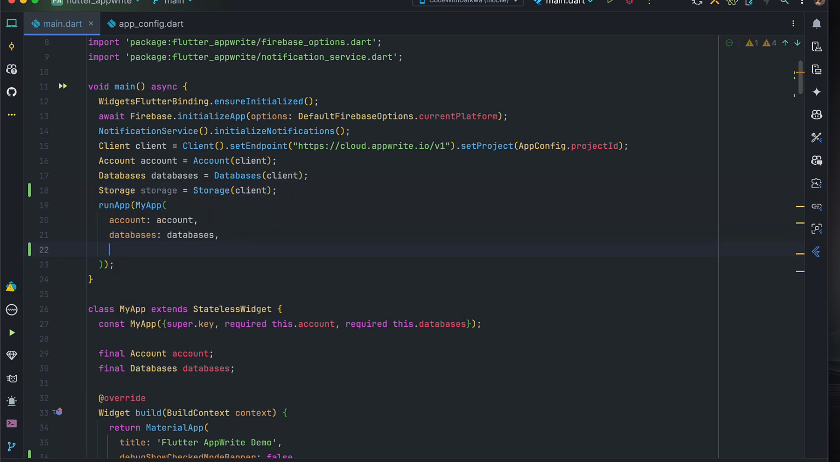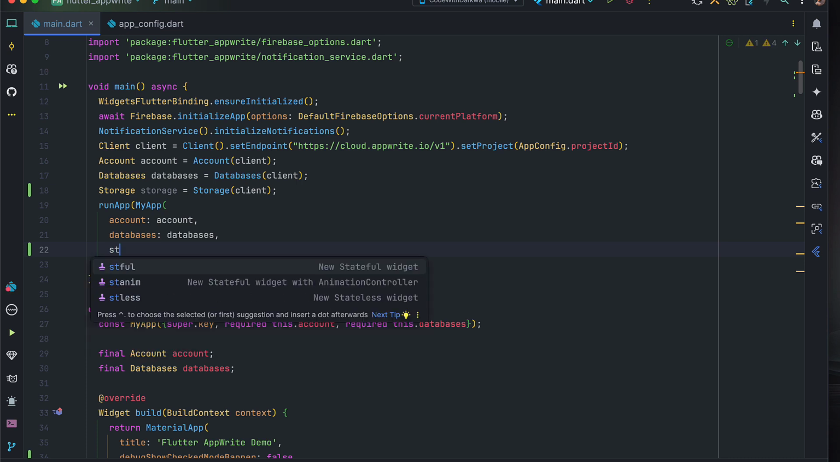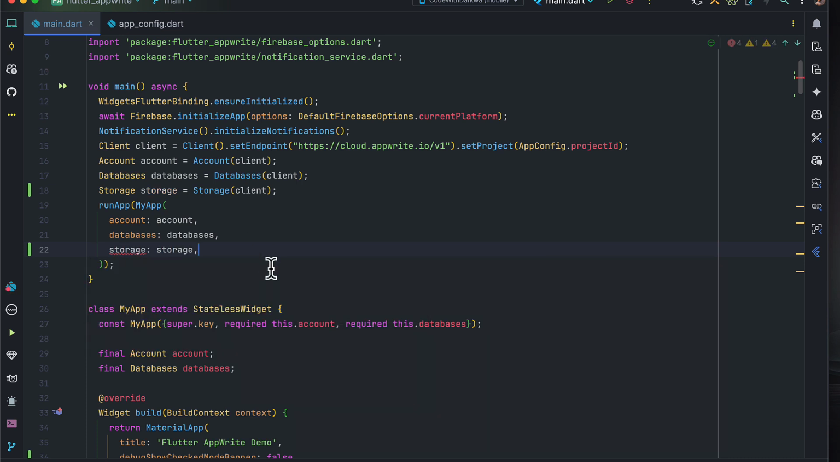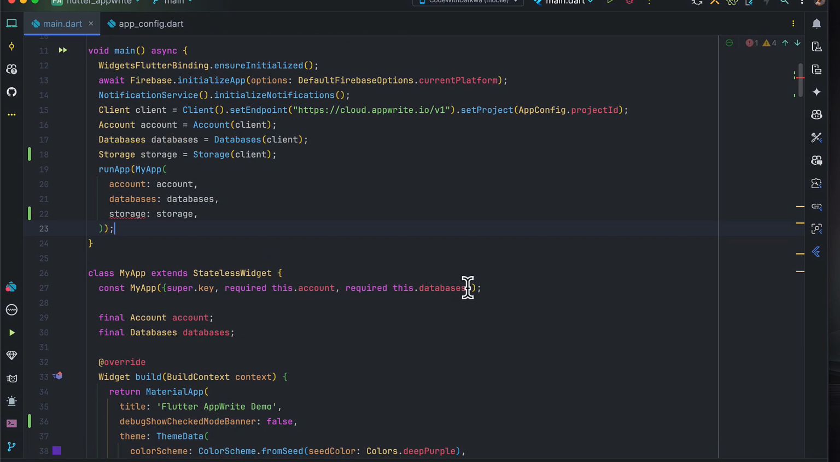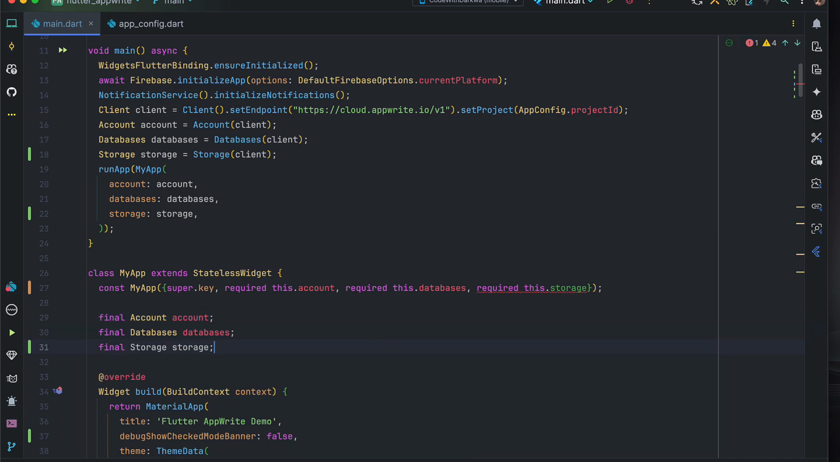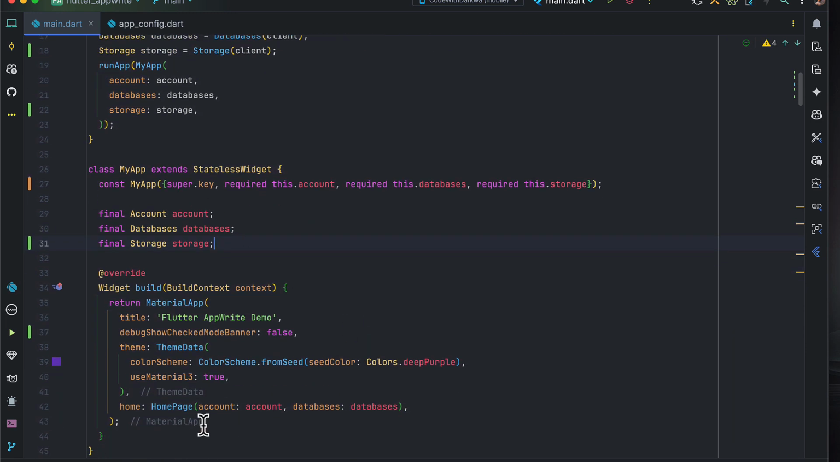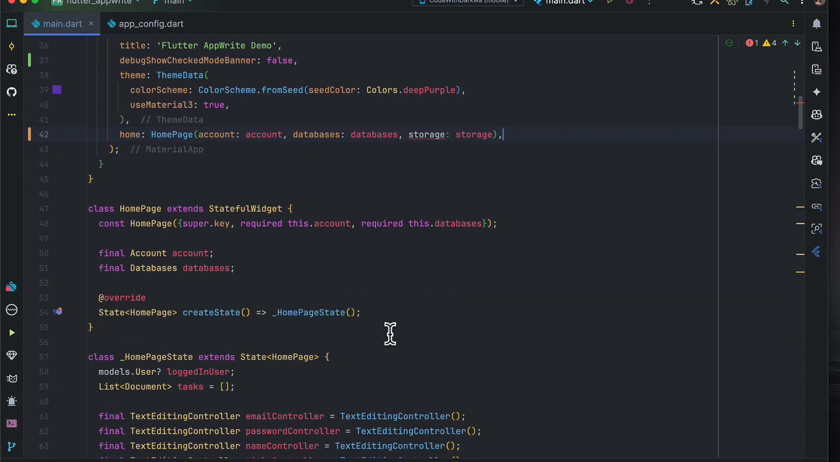So once we have our storage, we can pass it down to my app and record that in the constructor of my app as well. Then below over here, we can create our storage. So my app has access to the storage right now, so you can pass it down to my home. There we go. We're going to do something similar by also requiring that in the constructor of the home page.